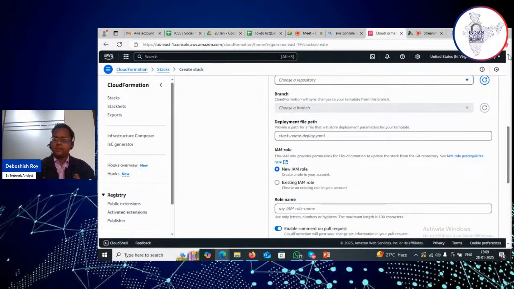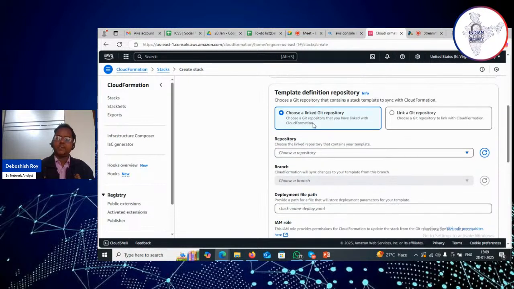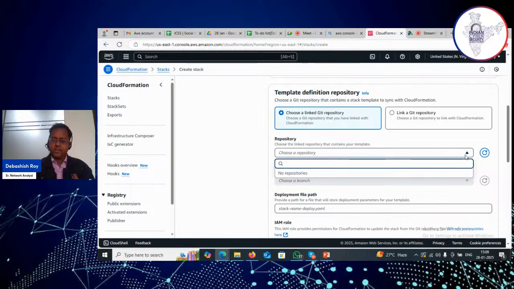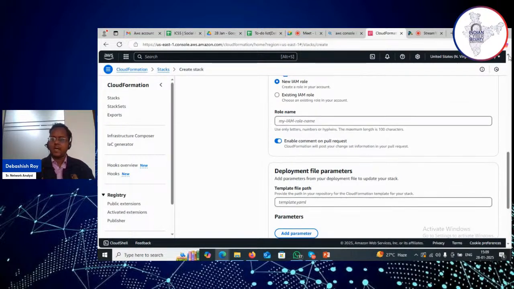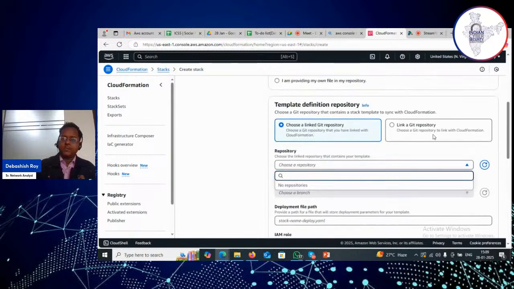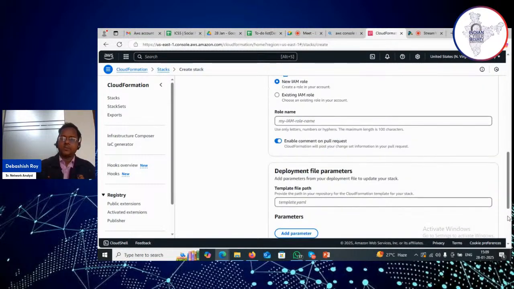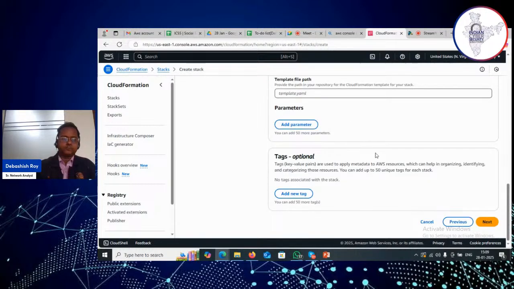And here you can choose a linked Git repository, or link a Git repository here. We do not have any repository here, so you have to configure Git, GitHub, all these things also. And you have to make sure that there is an IAM role to give you the permission, so that you can pull the data from Git. Because it's automation, you have to make an IAM role.